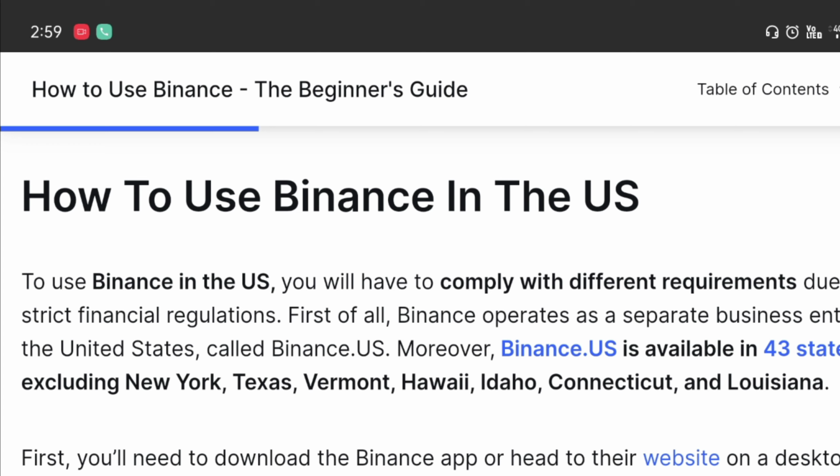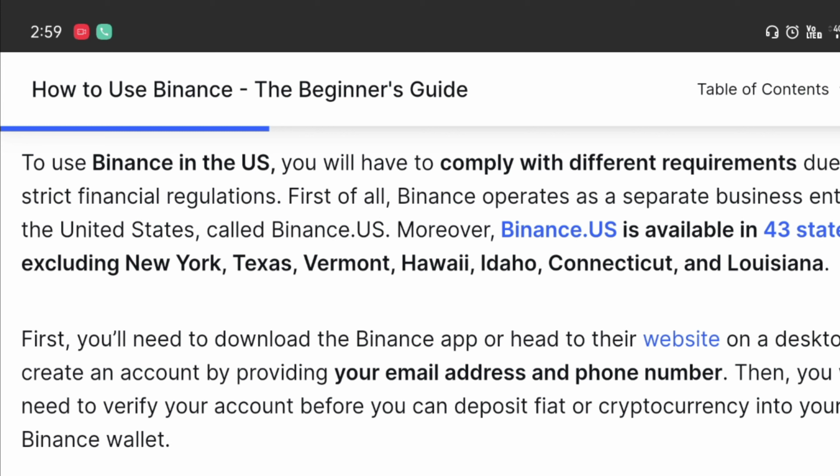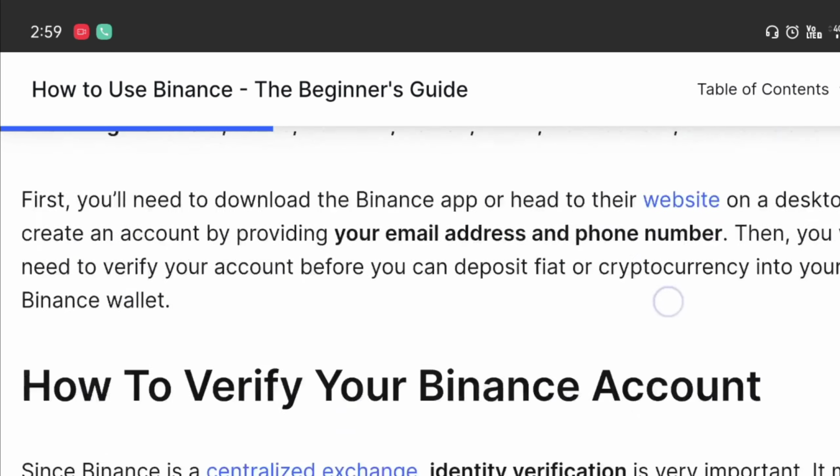Idaho, Connecticut, and Louisiana. First, you will need to download the Binance app or head to their website on desktop and create an account by providing your email address and phone number. Then you will need to verify your account before you can deposit fiat or cryptocurrency into your Binance wallet.